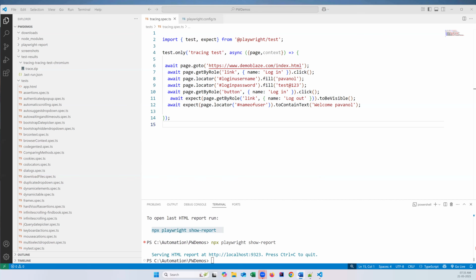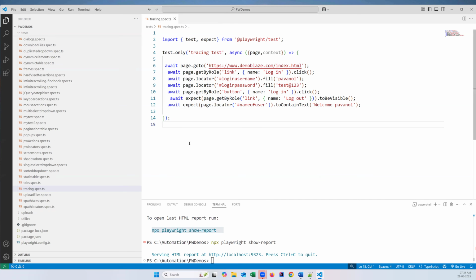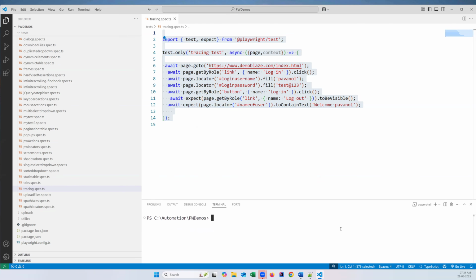There is another way to generate the trace file. When I say configuration file, again, this is global, which is applicable for all the tests. For all the tests, every time it will capture the trace. Suppose I want to capture the trace only for a specific test. Then how can we get the trace? To get the trace only for a specific test, we can use one command here. At the time of running the test, we can configure that.